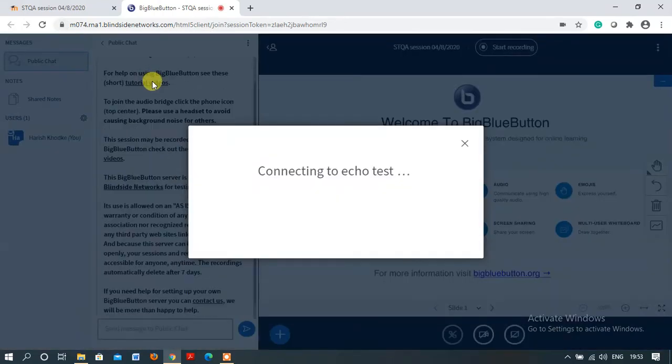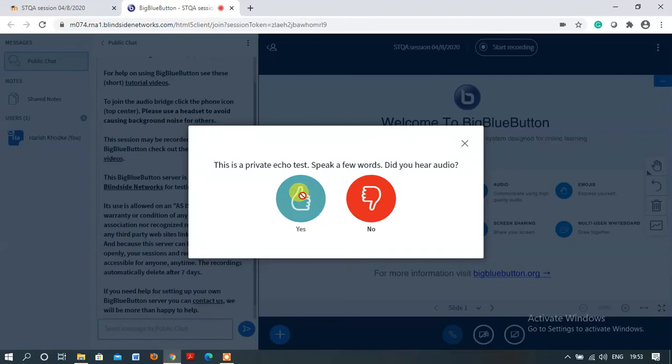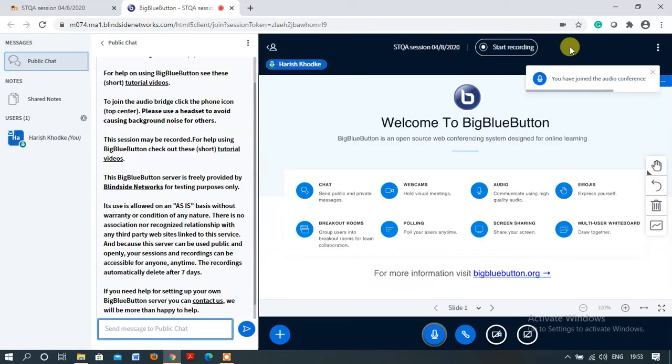Okay, such a screen will appear, and first it will be connecting to the echo test, so everything is connected. Just click on this, "You are currently the only person in this conference," and you can see this type of screen appear on your desktop.